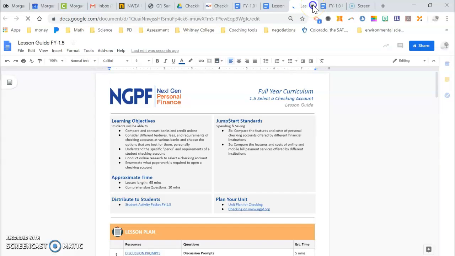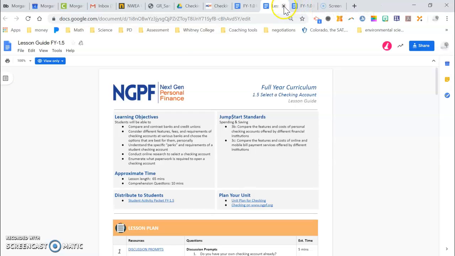I've been closing them out just because if you don't, you get 8 million things opened.